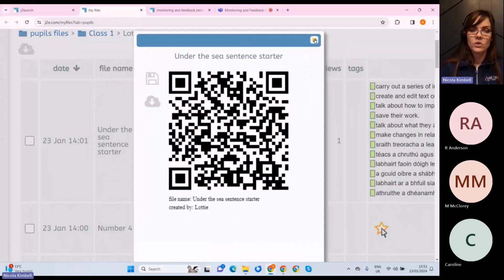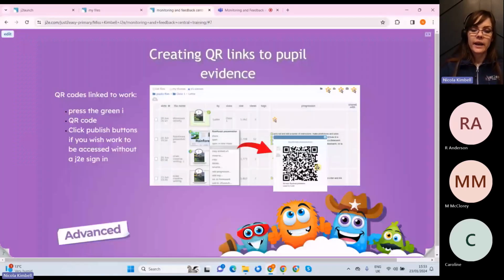Okay, so that is creating a QR code from a piece of work. Using that green eye button, click QR code, and then you can use that publish button if you want the work to be accessed without a Just2easy sign in. So that's great, maybe if you're creating this kind of content for, dare I say, inspectors who may or may not be visiting school, they can then scan that and you don't have to provide them with a Just2easy account. You're not compromising any usernames and passwords. So that is an option.